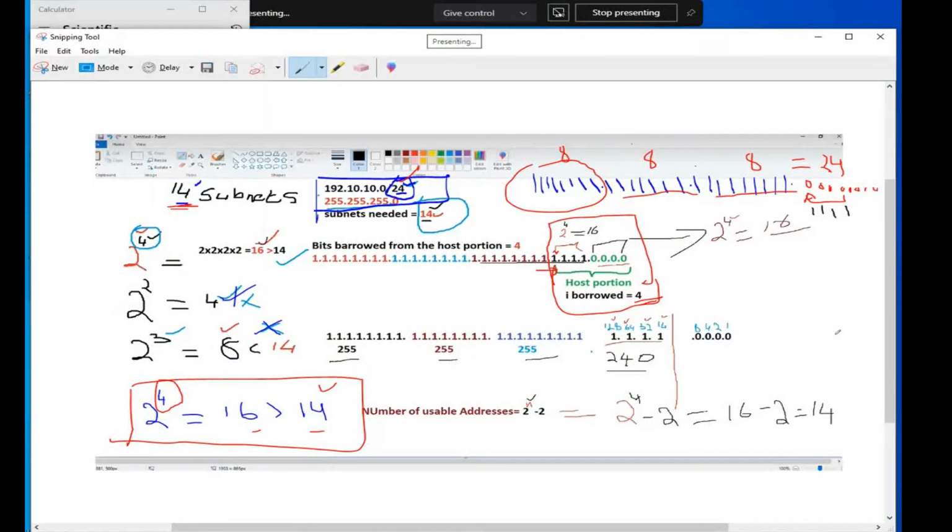So your subnet mask becomes 240, because these are the values you need to add. These are your subnetted values. If you add 128, 64, 32, 16, it becomes 240. So your subnet mask will become 255.255.255.240. This will be your subnet mask.